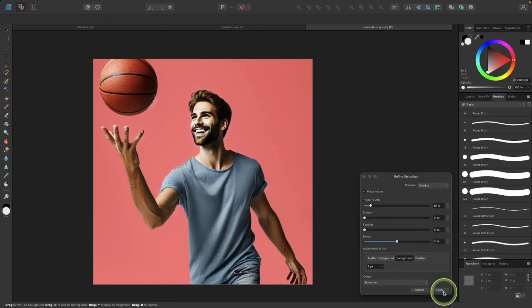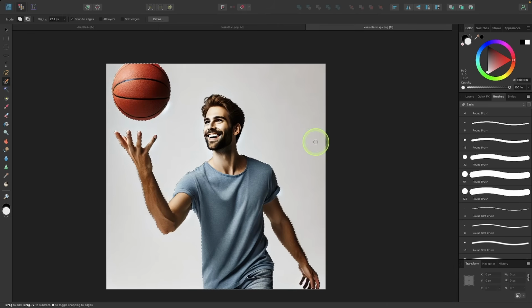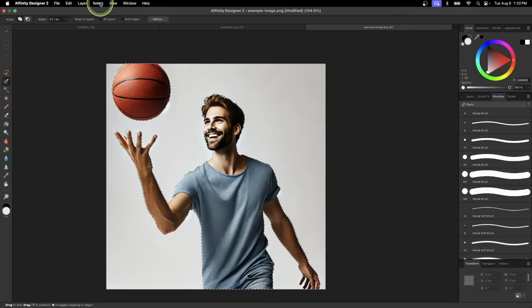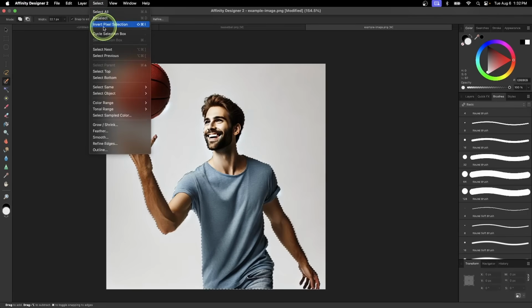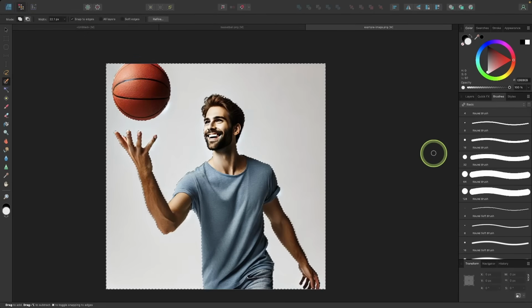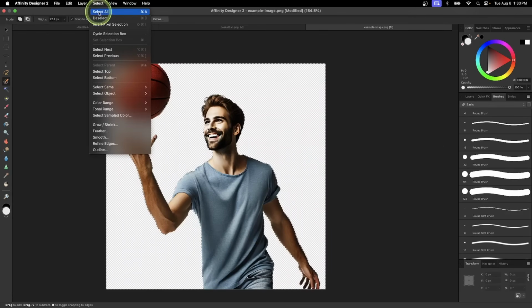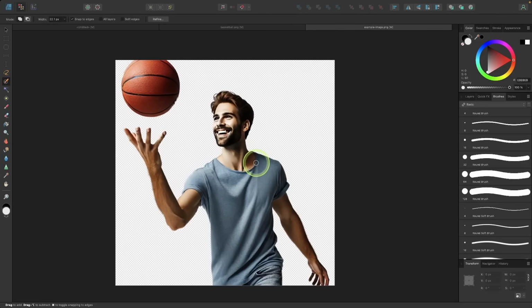And once you're finished, you can click Apply. And now I'm going to invert the selection by going to Select and choosing Invert Pixel Selection. And I will press the Delete key on my keyboard. And then I will go to Select. I will choose Deselect. And now we have deleted the background from the image.